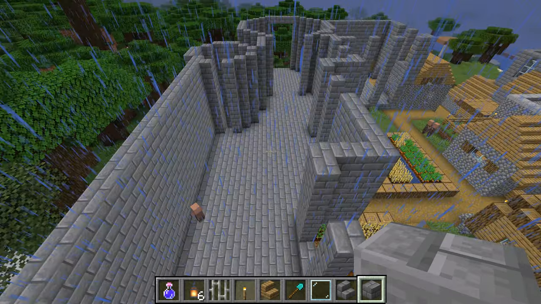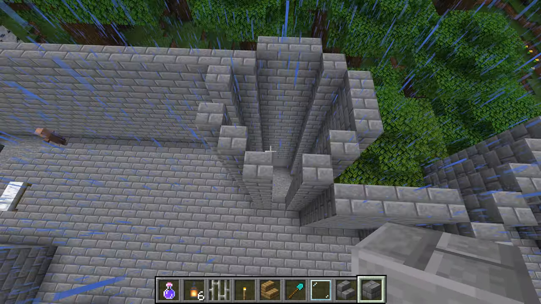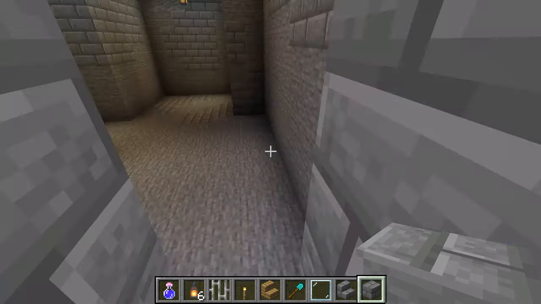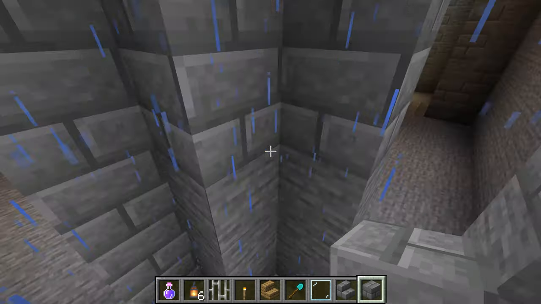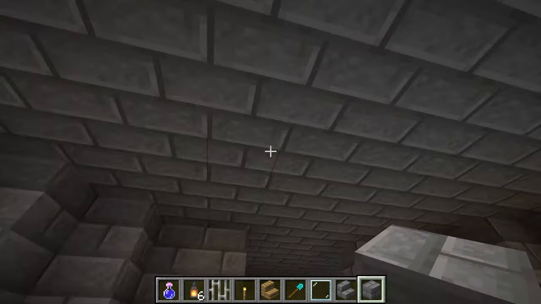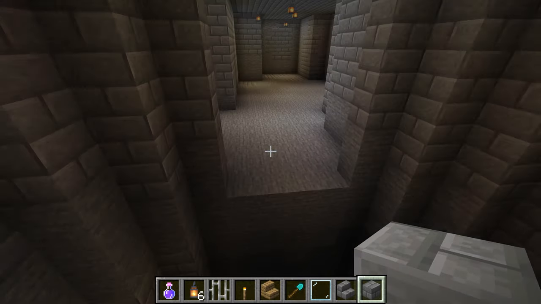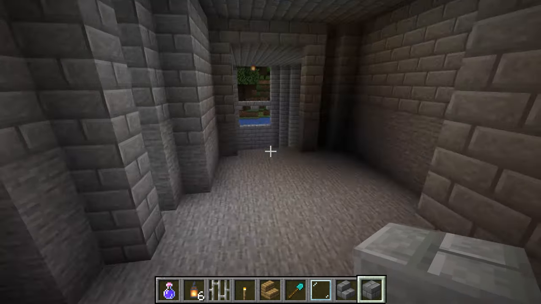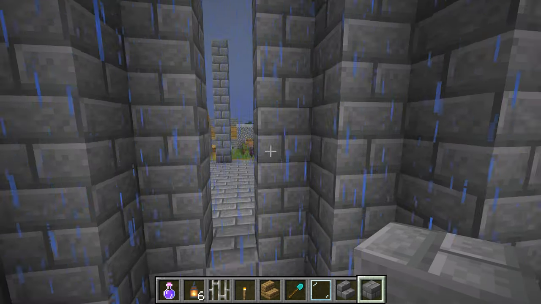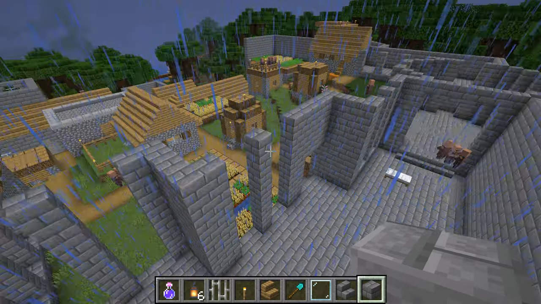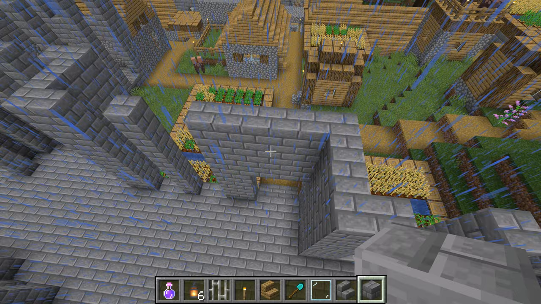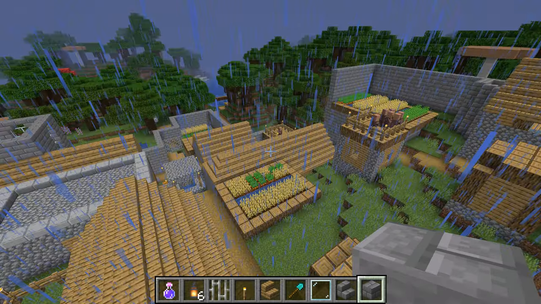There is another story underneath here. Let's take the elevator. So yeah, there's this. I'll take the elevator again. So these are going to be windows here. It'll all work out. Just give it a moment.